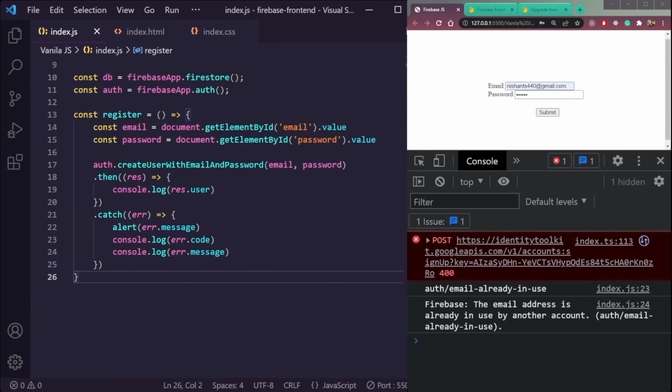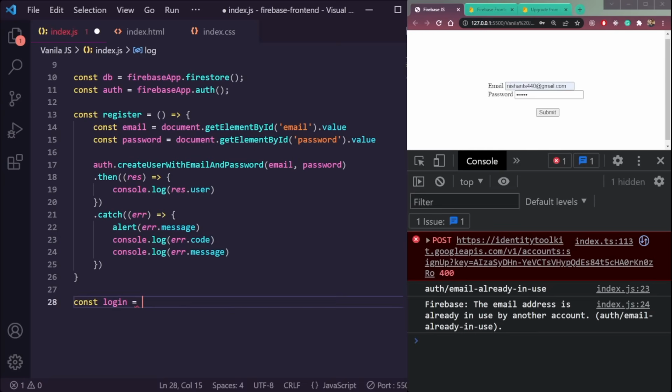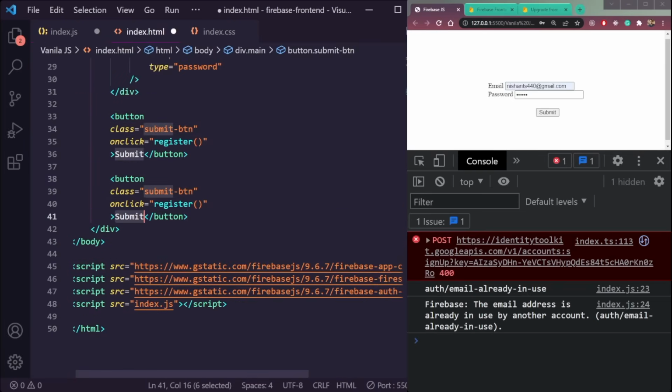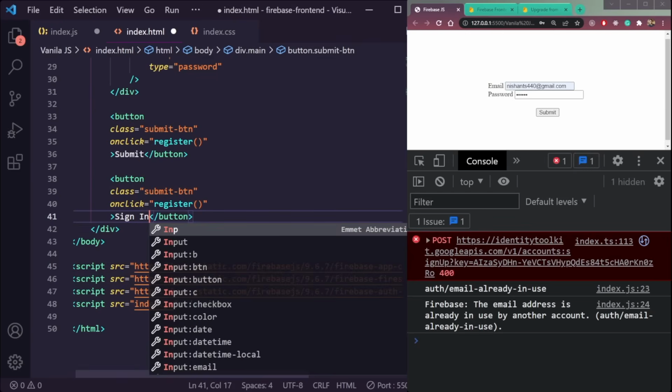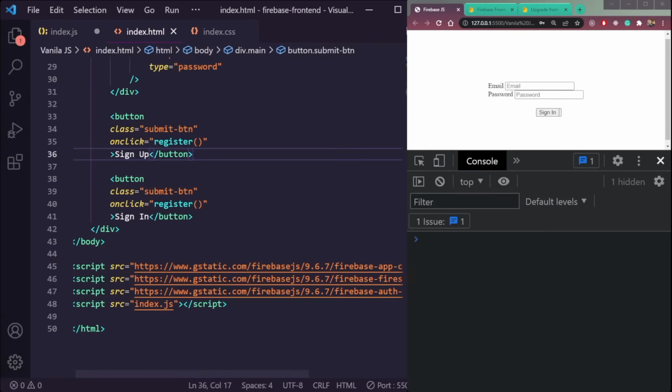So create one more function for login. So const login. We will use the same params. We will use the same data here, same input fields and all. So in the login, we need one more button. So create one button here that will point to sign in. We can make this as sign up too, yes, but they are overlapped.